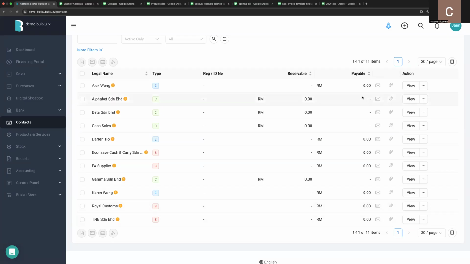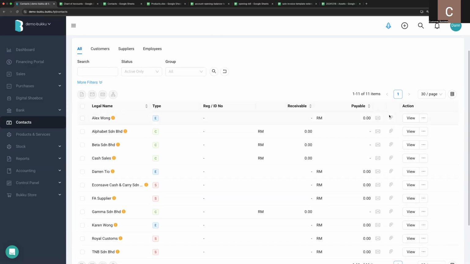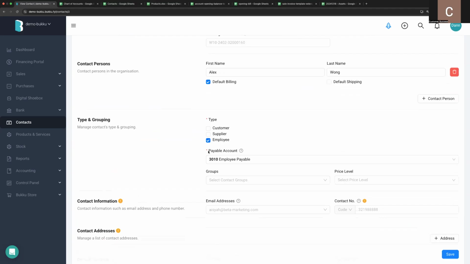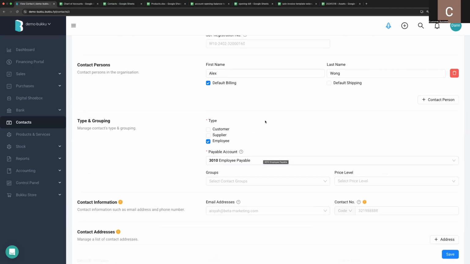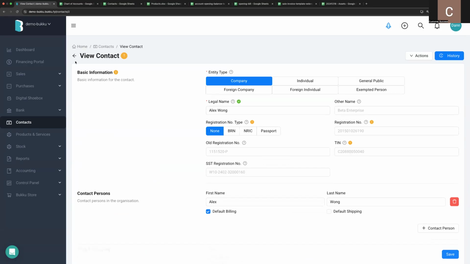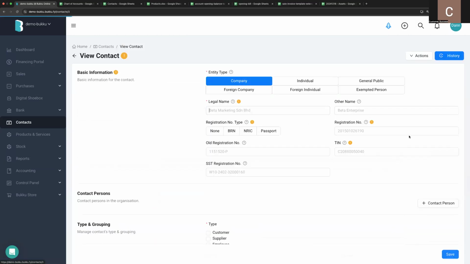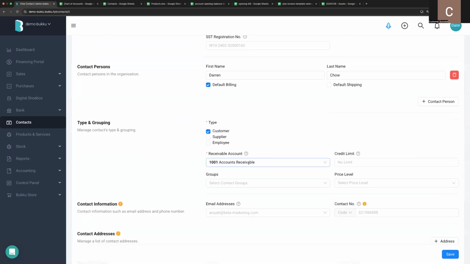You can see that the payable amount or the receivable amount is still empty, because we are not bringing in the values yet. The values we will bring in later when we do the opening balances. So you can always go and view the contacts module. You can see the legal name is there. And like I mentioned, the payable account will go to your accounts payable. If it's a customer, then it will show your receivable account. For example, this customer, Alphabet Sundar Berhad, will go to your accounts receivable.